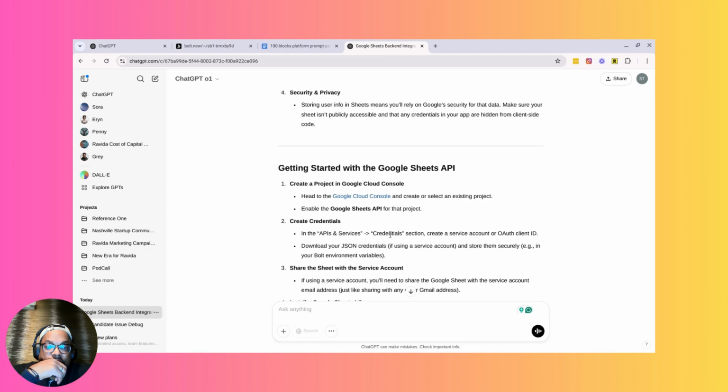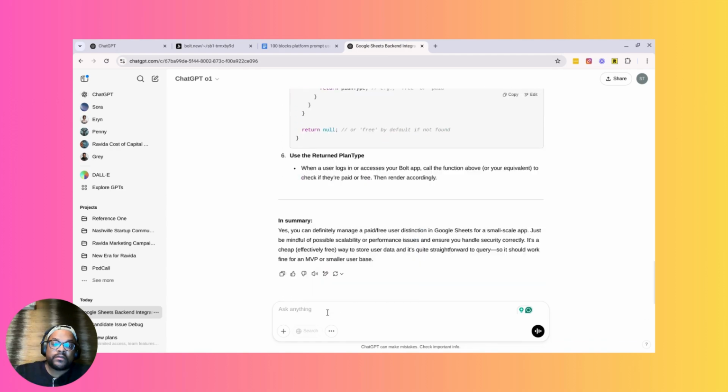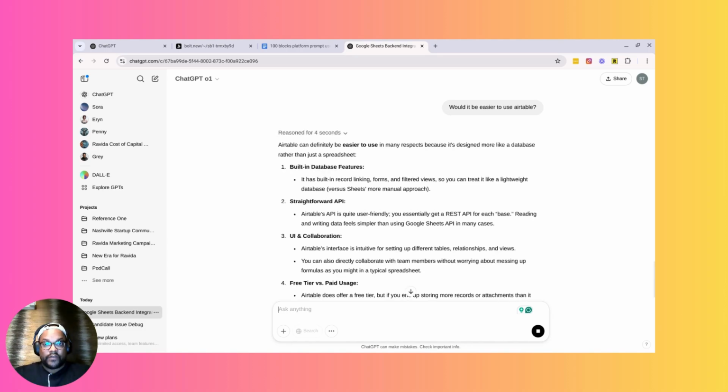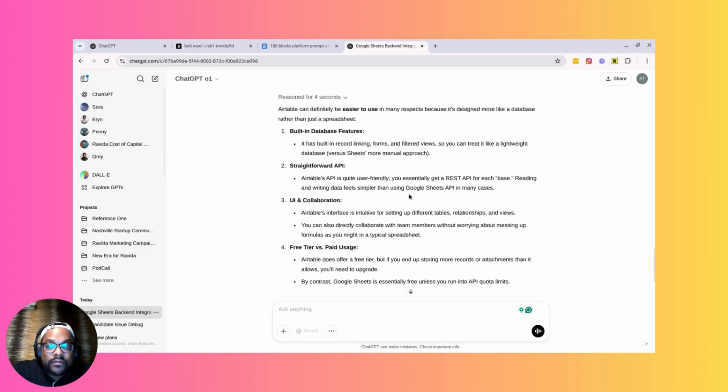Okay. Sure. That's good if it would be easier to use Airtable. I've never thought of Google Sheets as that. I've always thought of Airtable as a database. I've never used Airtable for this, and I wonder if it would be a lot easier to manipulate Airtable than it would be to manipulate Supabase. Yep, you can call it out right there.